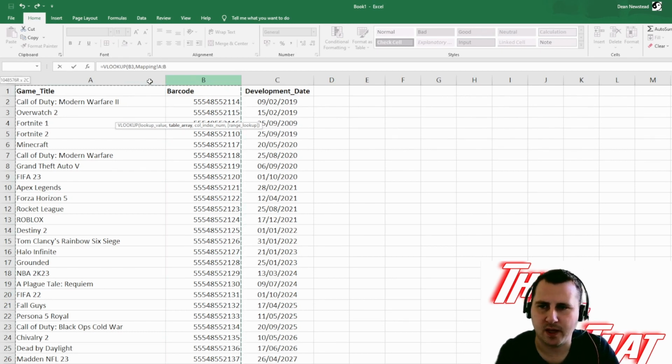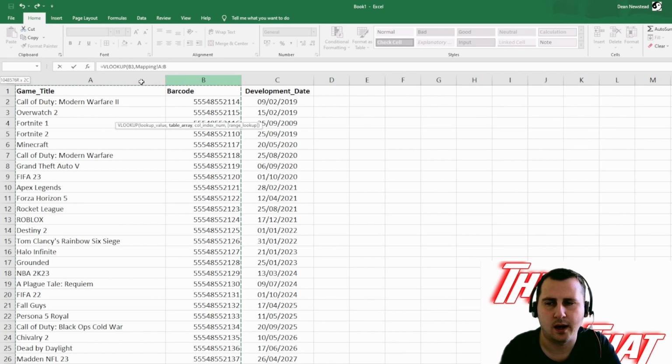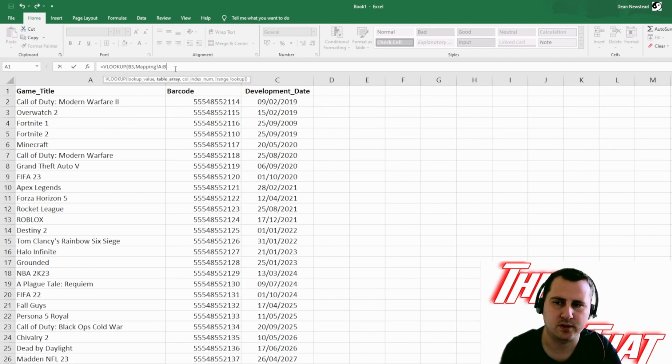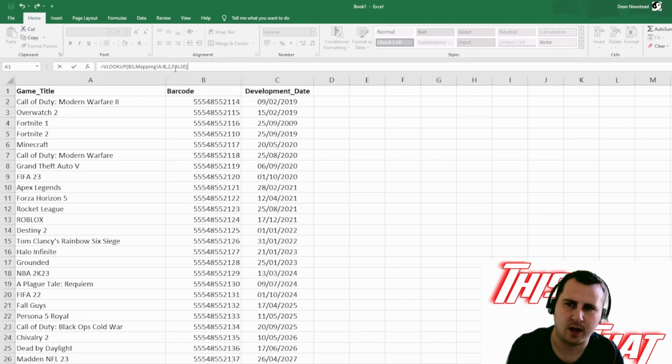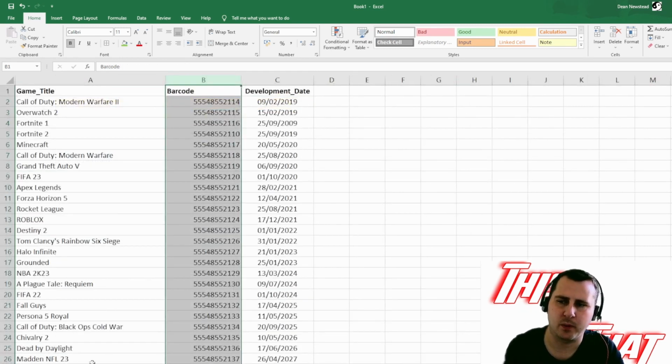Now you notice that in the formula box, even though I've selected column B first, it always takes the letter closest to the left hand side. So we can't actually do it, because if I do comma 2 comma false, it's going to bring back nothing because it doesn't find a match.